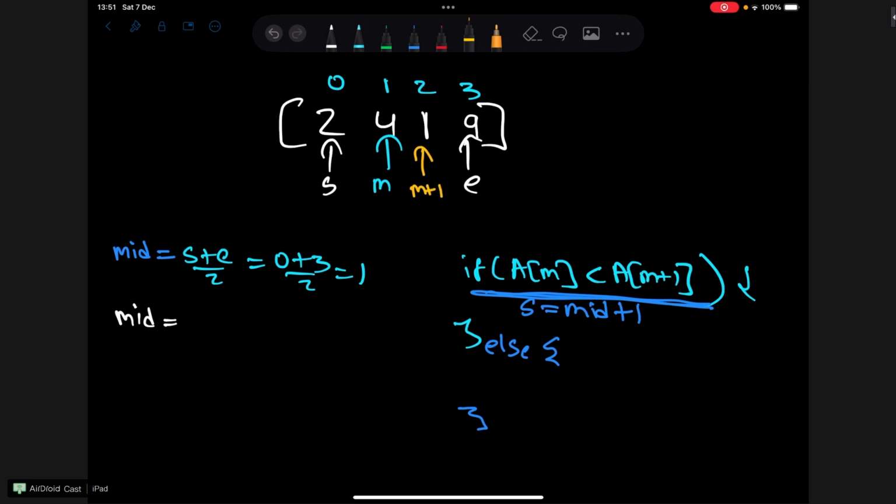I'm going to do a simple comparison again. Is array of M less than array of M plus 1? That is, is mid less than mid plus 1? The answer is no. So at this point, we are taking a guess that the peak element might be lying on the left side, not on the right side. If this is a larger element than this, then we are taking a guess that the peak will not lie on the right side. So I'm going to take the end pointer and move it to mid, and we are going to exclude this part. So end is equal to mid.